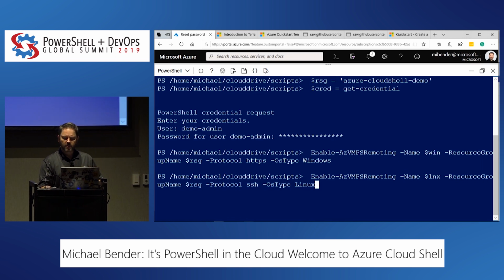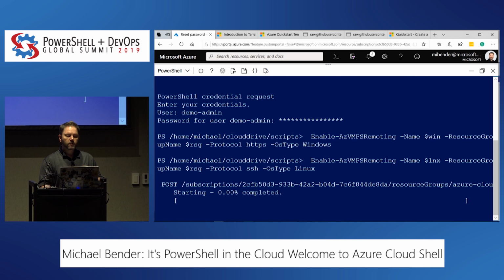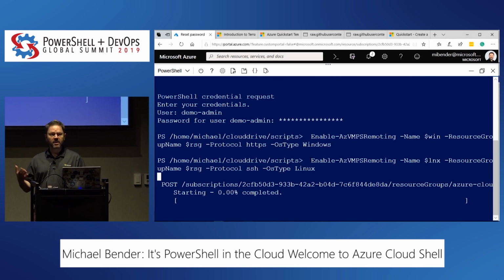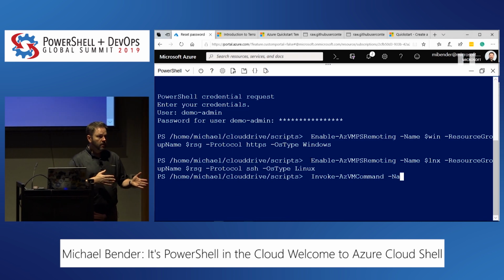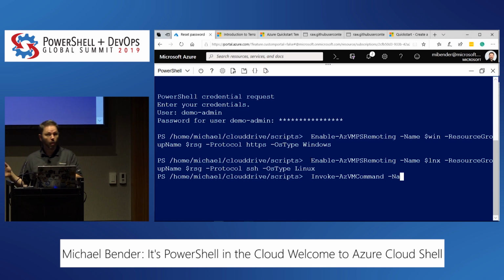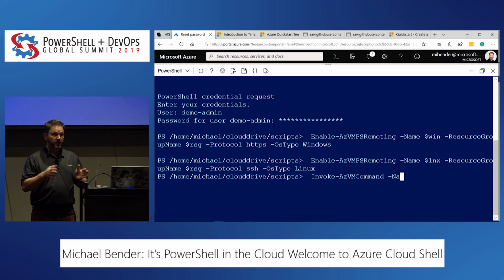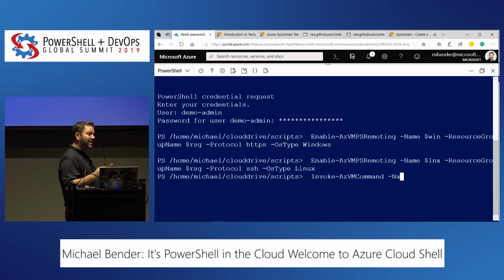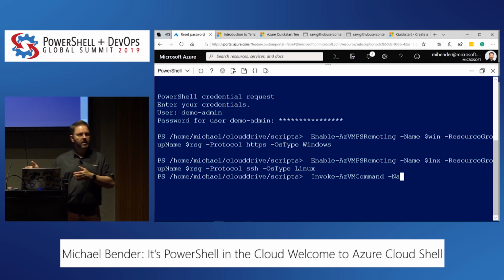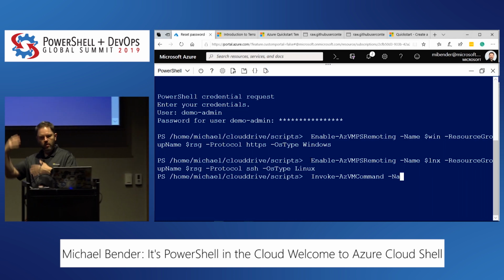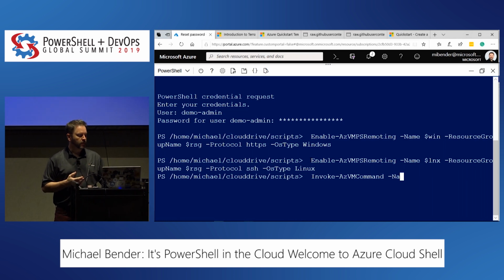So then we do the same thing for our Linux VM. We choose a protocol, SSH in this case, and the OS type. On the Linux side, it's going to be very similar. It needs to set up the Linux machine in order to be able to connect into it. So it's going to install PowerShell Core on that Linux system if it doesn't have it. It's going to make sure that SSH is set up properly for you to connect in. It's also going to set the rules in the network security group to make sure that those go in.